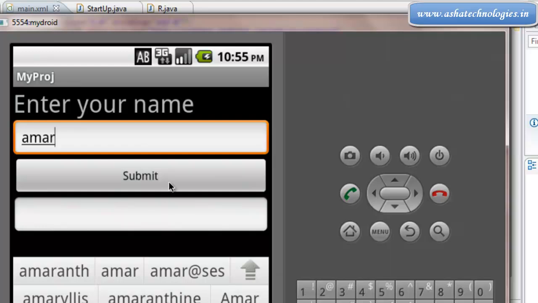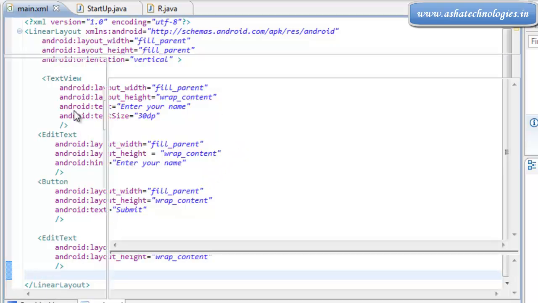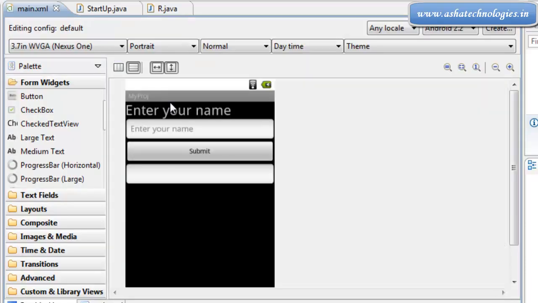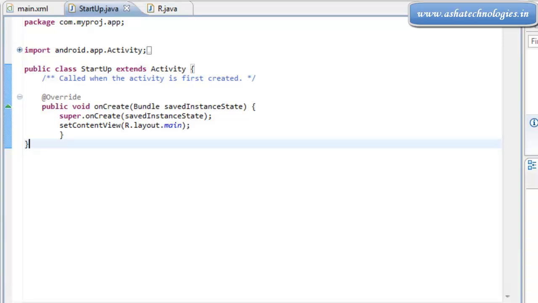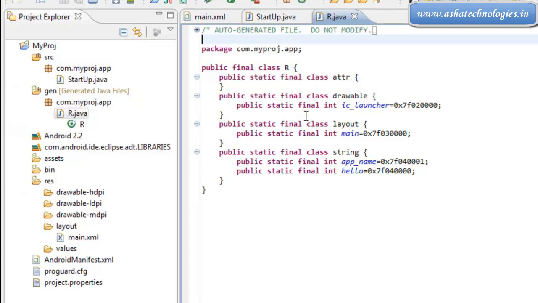We need to do that using the startup.java application. First of all we need to access these controls, the controls which were created in the graphic layout or in the main.xml code here. So we need to access these three controls. To access them, we will be having one of the generated Java files called r.java, and we have already seen what r.java does.